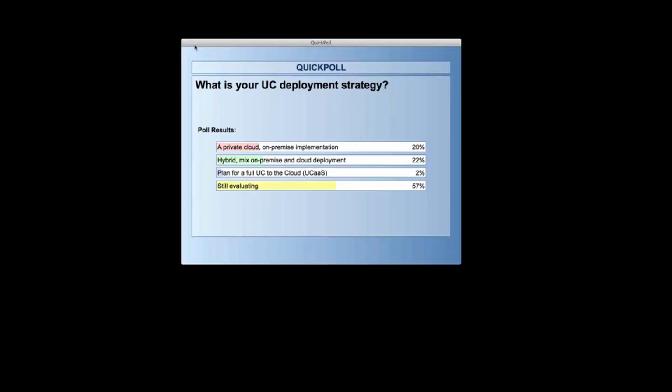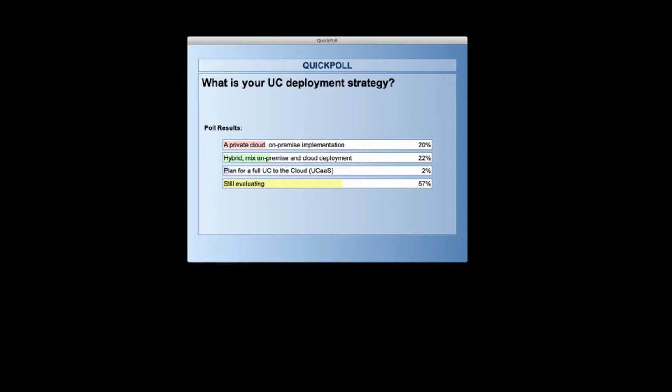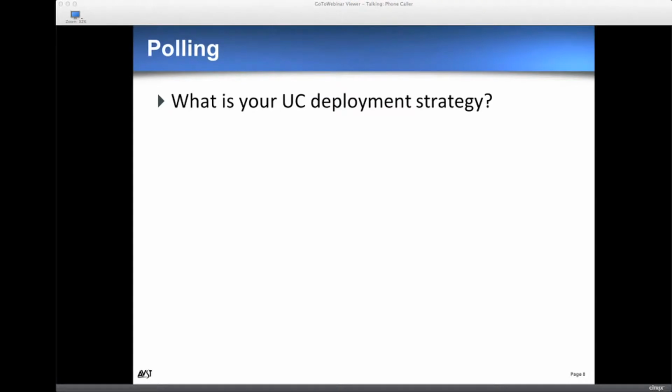And Neil, the results are about 20% private cloud, 22% are hybrid, just 2% planned for a full UC to cloud, and then 57% are still evaluating. Yeah, that evaluating category is one I think a lot of people are in. There's so much going on in the whole cloud concept right now that I think it's difficult to plan any really long-term strategy, and certainly moving anything to the cloud is kind of a long-term strategy.